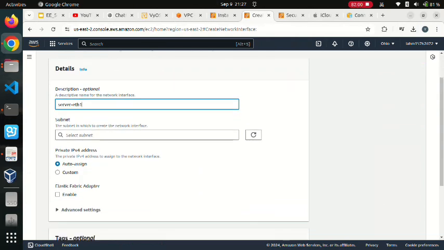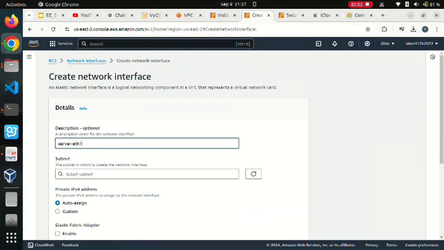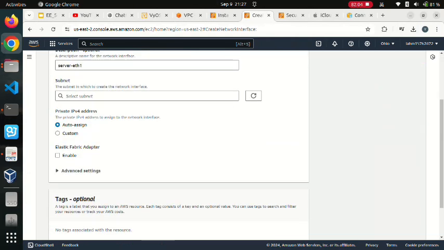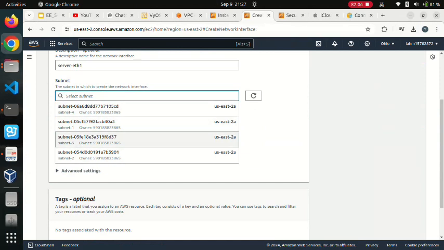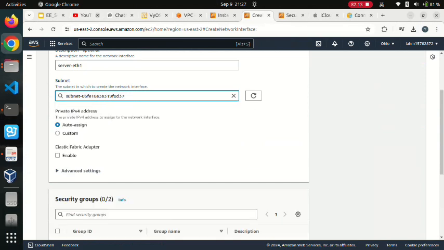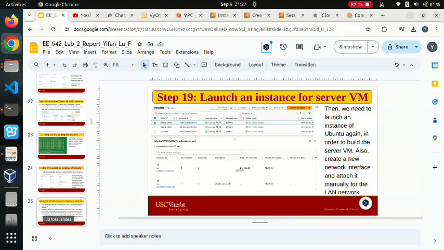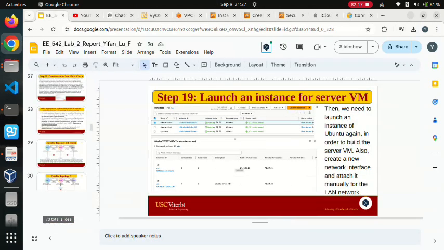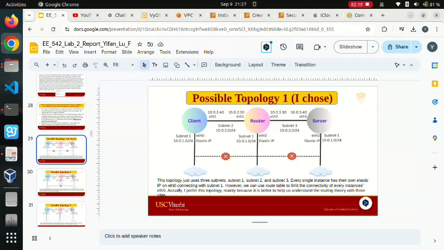So why is there no name field? I don't know. Yeah. And let me choose another subnet. I'd like to choose the subnet 3 by following my topology. Let's see my topology again. Okay, which is here. Yeah. The server's Ethernet 1 will be connected to the third subnet.